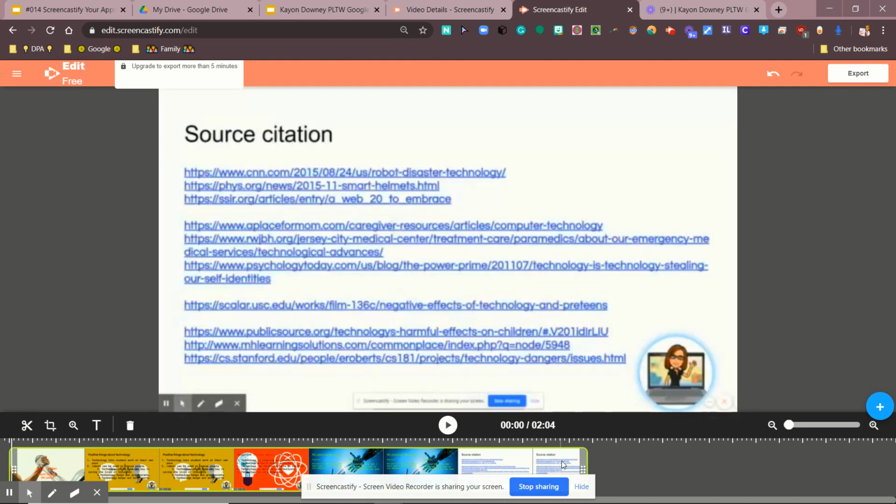All right, same thing at the end. If you had a little bit before you clicked the stop sharing that you wanted to delete, you would click on where that is, then go up there to that cut button, cut that out, and then hit that delete button.